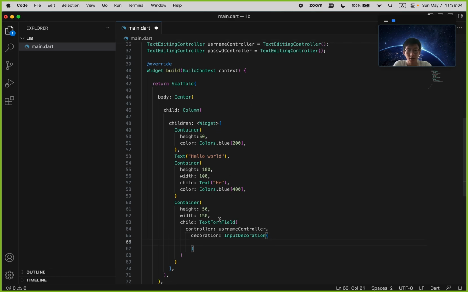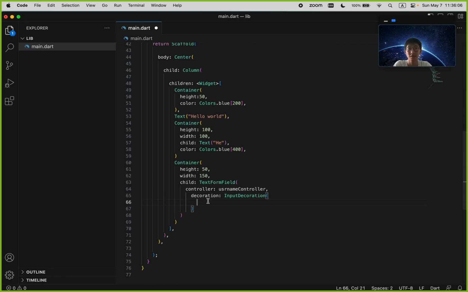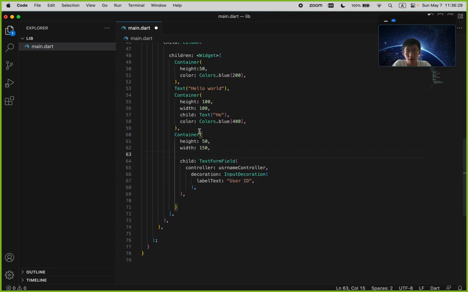So input decoration is something you can put in for decoration, and it only works for text form fields and other things where you can type stuff in. And label text is what you want to call it. So let's just call it user ID. Okay, now I forgot to add the color, so let's just do 200 as well.